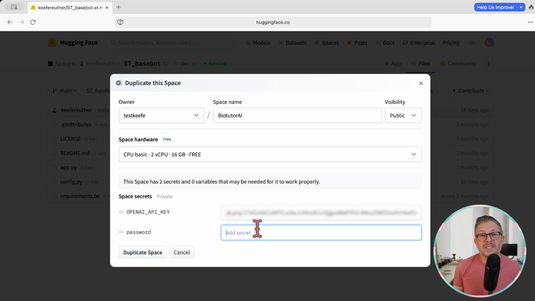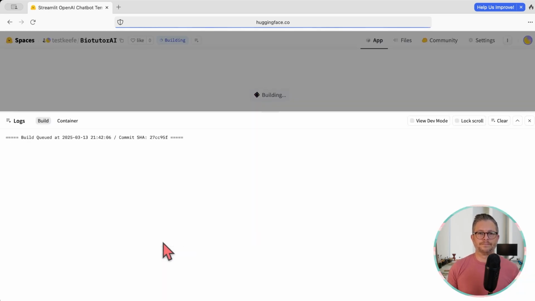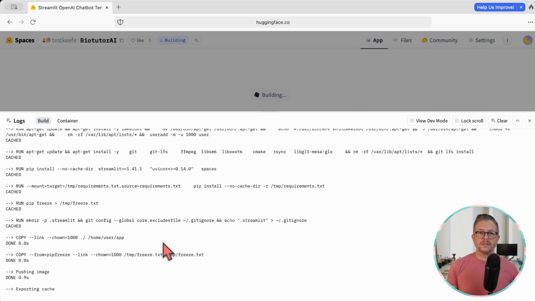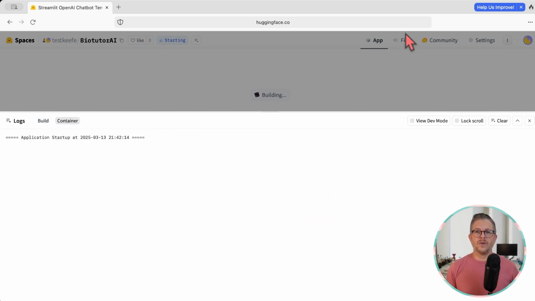The next step is to set a simple activation password. We don't want just anyone opening your chatbot and racking up your API costs. So in the same settings area, add a password. I'm going to add mine, HAL9000. And then once all of this is in here, you can go ahead and duplicate the space. It's going to take a little bit of time to build. So while it's building, we can go over to Files.